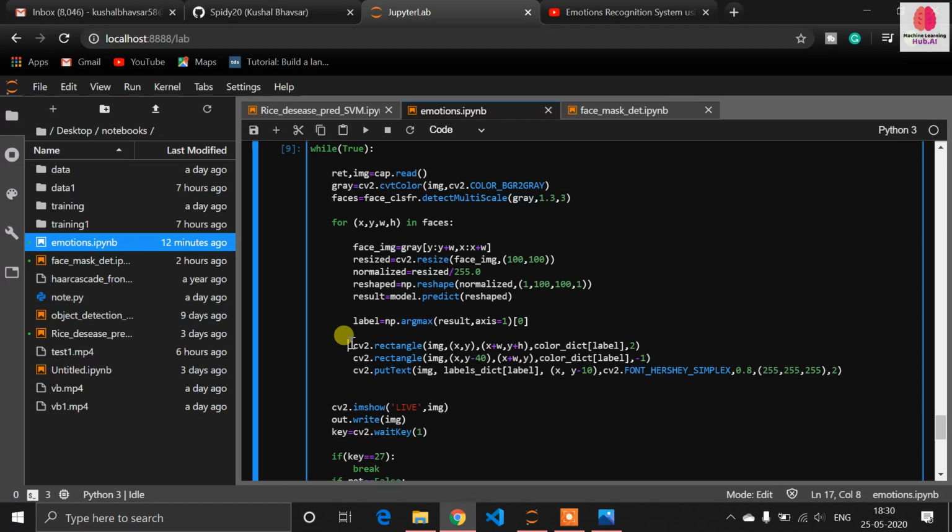After that we need to define the rectangle. You can see, guys, there will be a rectangle on the face. So we are defining the rectangle where the face is detected.